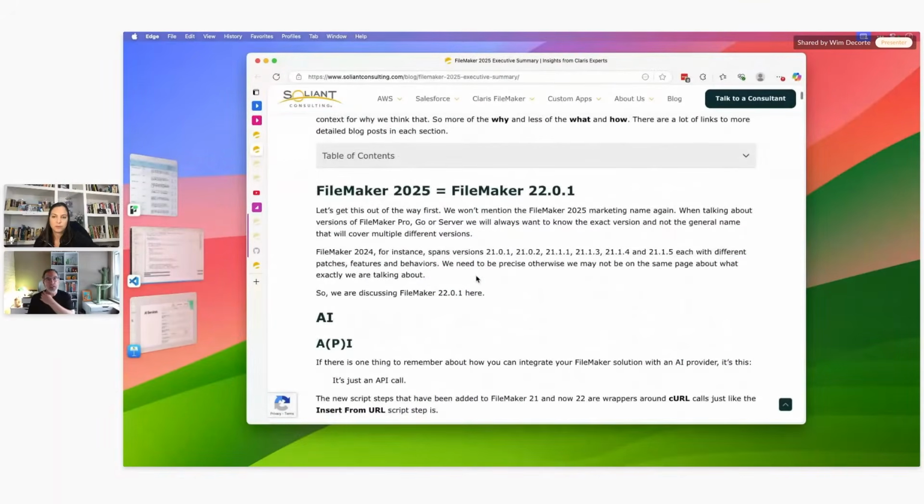I mentioned the marketing name is FileMaker 2025. The previous one was 2024, but I don't think that covers what version we're really talking about, right? So I'll be using FileMaker 22 as opposed to, say, FileMaker 21.0 or 21.1, because it's important that we're accurate in what we are talking about and what we compare it against.